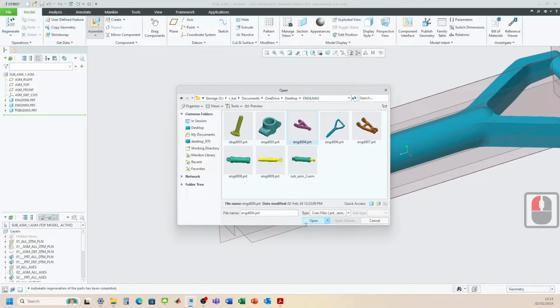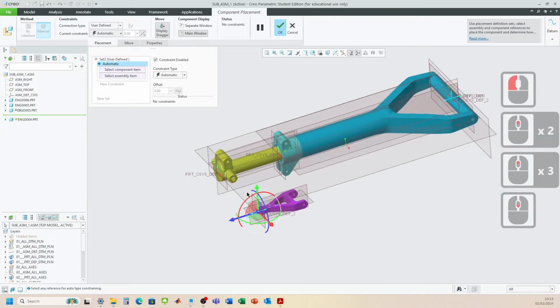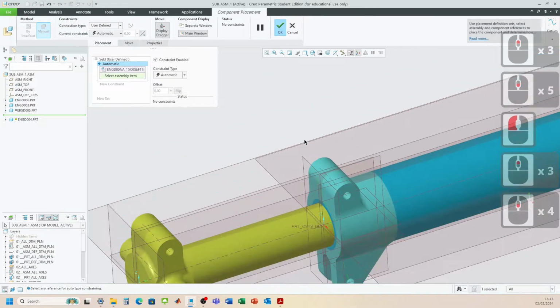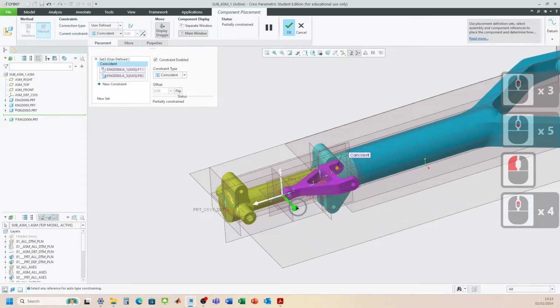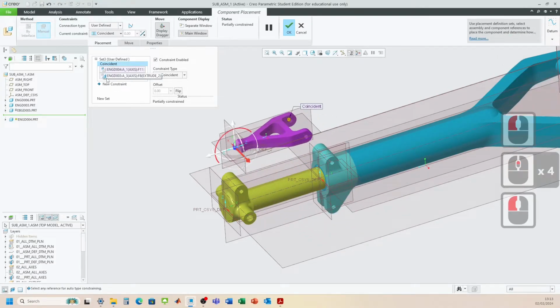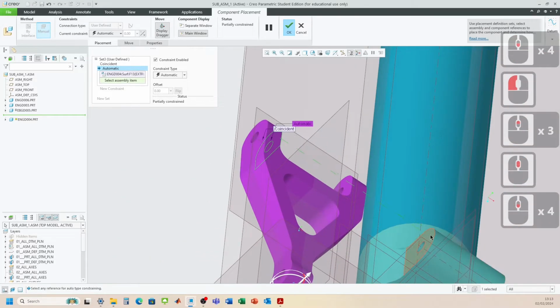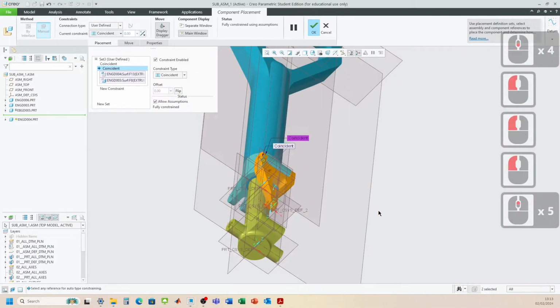So that's ENGD004. Click open. We're going to have to manually attach this. The first thing we're going to do is attach this to this axis, so they should be coincident with each other. Yeah, that's good. And then we're going to say that this is attached to this face, so that's going to be coincident with each other.